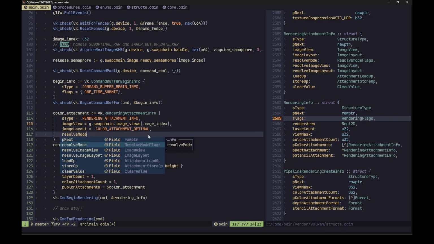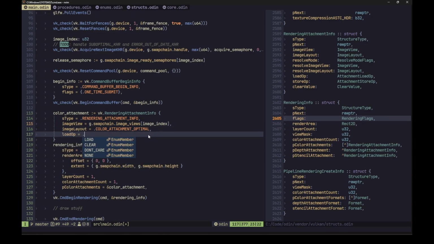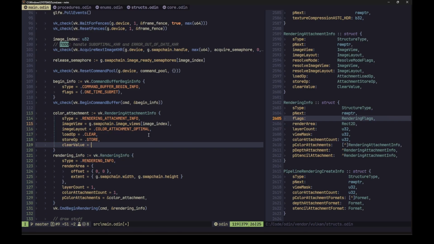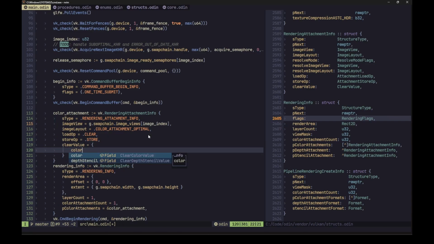Now, as I mentioned, resolve mode we can ignore. This is for MSAA. Now for the load operation, we want to clear it, right? So let's specify clear. For the store operation, we want to store it because right after our render pass, we want to keep the data there for presenting. So we want to store it. Now we can specify a clear value. We need to specify the color there because, well, it's a color attachment.